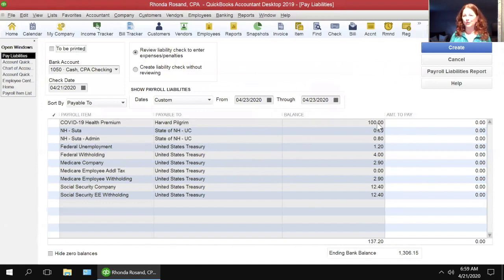I have the $100 due to Harvard Pilgrim, and I have my employment taxes here that are due. On my Medicare and my Social Security and my federal withholding taxes that were created based on that $200 paycheck, I owe $28.80 to the government. In order to take my credit, I need to create a payroll liability check for this. And I'm going to do this as of the 23rd also, so that it matches the date of my check.